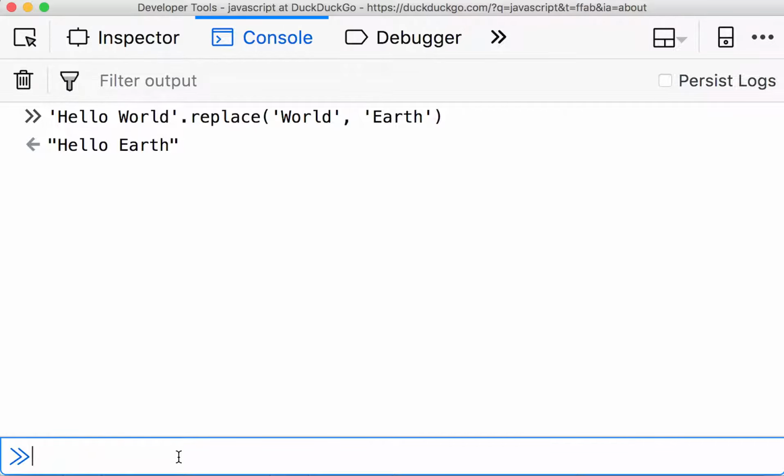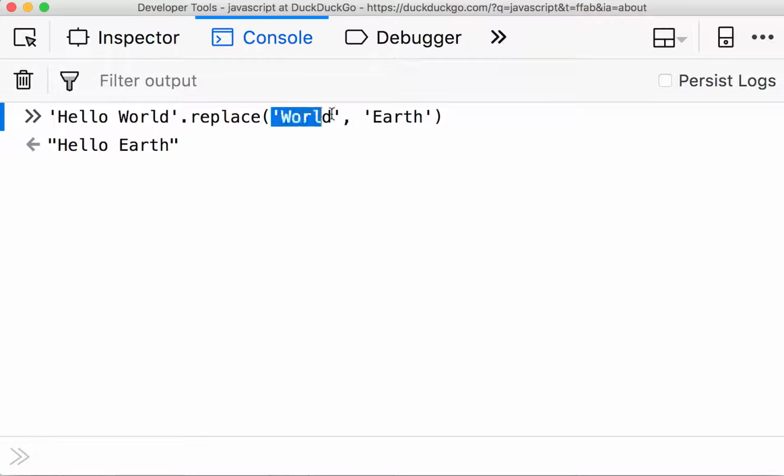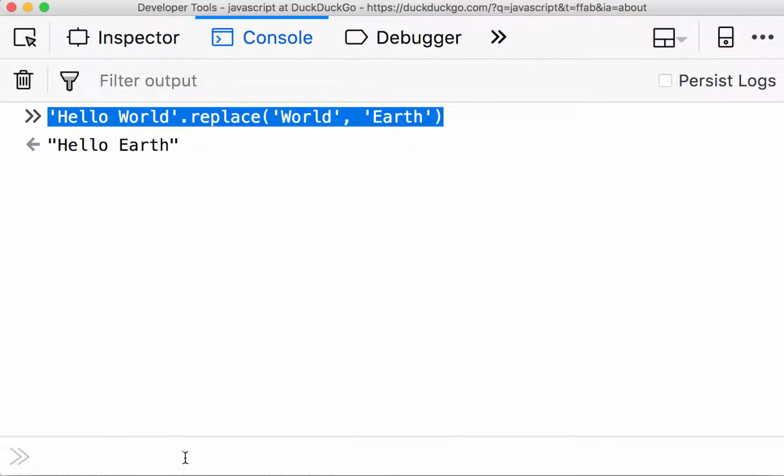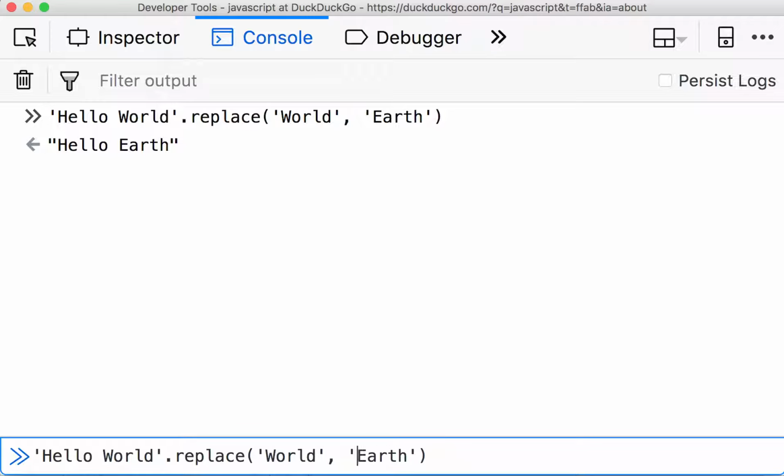Okay, so that's the replace method. The first argument is the pattern to search for, and the second argument is what we want the pattern to be replaced with. Now, there's a detail about this call here that we're gonna see if we add more stuff to our original string. Suppose you had hello world, oh dear world.